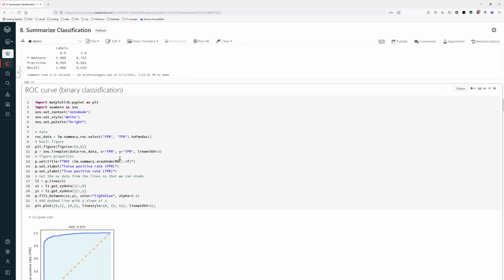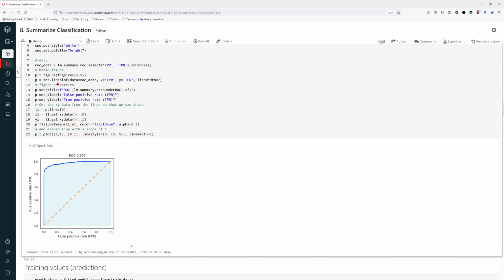Once we have that logistic regression model summary, we can also print out other things from it, such as the ROC curve. So we can get the false positive rate and the true positive rate from the model summary by selecting these, and in this case, converting it to pandas so that we can plot it. We just have a line plot here. We're plotting the false positive rate against the true positive rate, and that's what the ROC curve is. The summary also has a summary of the area under the ROC curve, and that's printed here at the top.